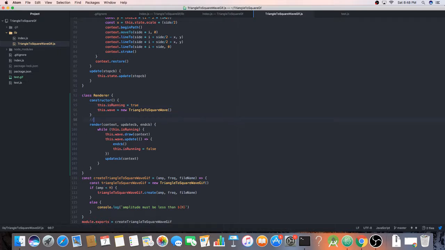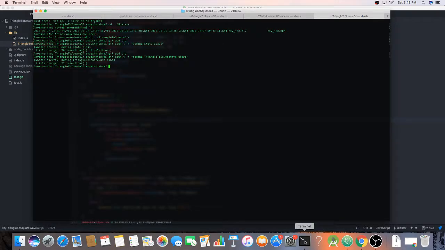Let's have some comments here. UpdateCB is adding a frame to context. EndCB is ending the GIF encoder. So we are going to add this to Git: adding render class.